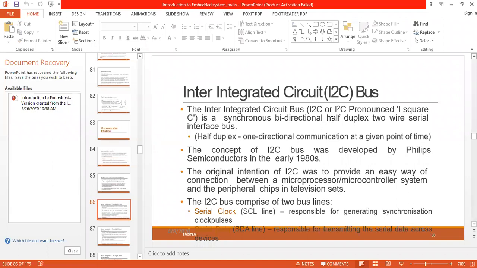And here we will be requiring two serial wires. One is SCL, that is the serial clock line. Another one is SDA. One is the serial clock line, another is the serial data line. This serial clock line is responsible for generating the clock pulses, right? So the SCL line will be providing the clock to the components connected to these buses, or you can say there will be a master-slave concept, right? This master will be generating the serial clock, and the SDA line, the serial data line, is responsible for transmitting the serial data across the devices, right?